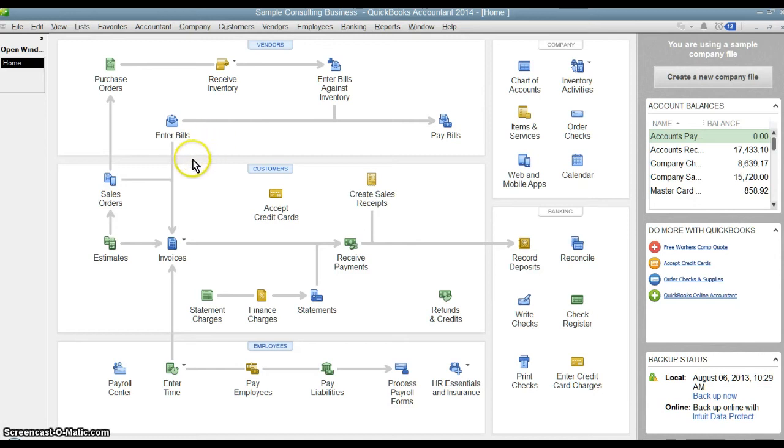But the benefits of it are its nice visual flowchart style of presentation, so that you can see all the items that you need to take care of in the order that you need to take care of them. For example, you would enter a bill and you pay the bill. Or if you do inventory, you might do purchase orders to order the inventory, then receive it, then create a bill for that inventory, and then pay that bill. Or for customers, you may create estimates for your customers, turn those into invoices, then receive payments when they pay you, and then record the deposit in the bank.